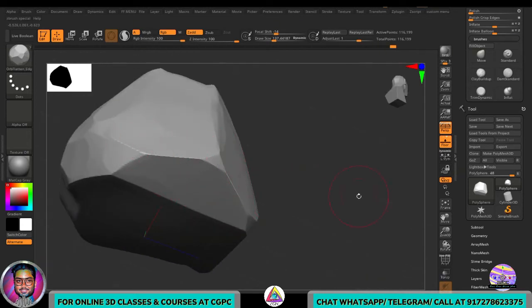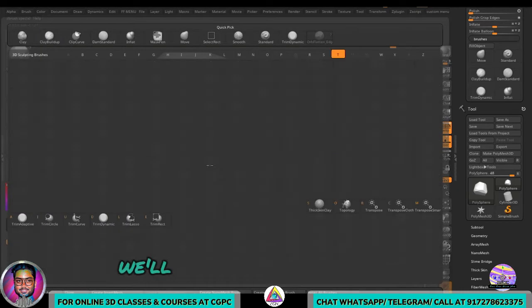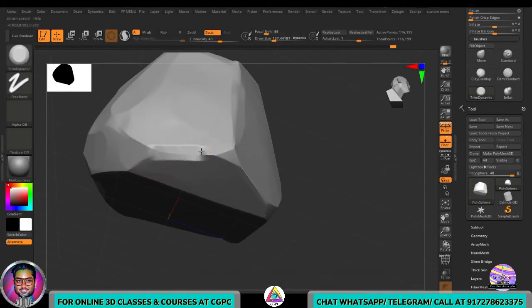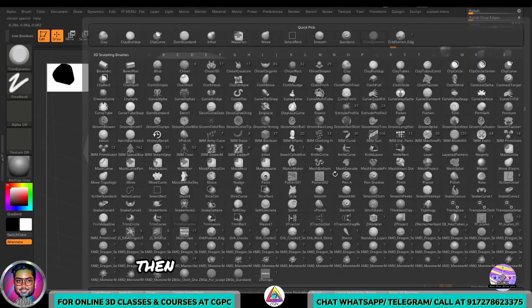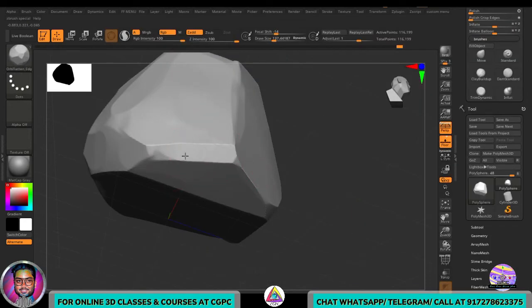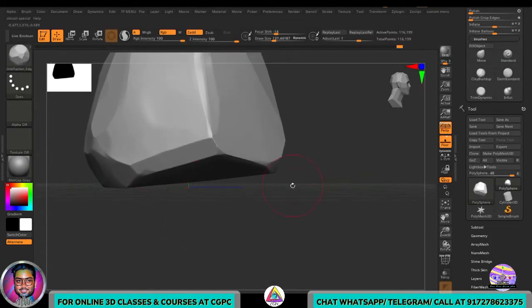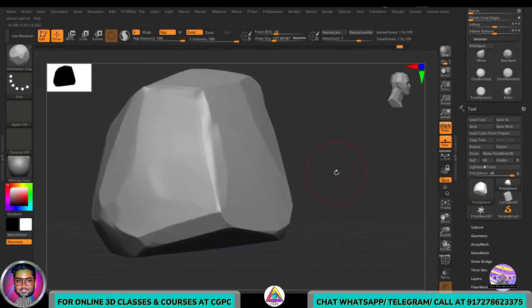kind of stylized look. Okay, so coming to edges like this, we use the trim dynamic brush. Just flatten out these edges like this, and then use the flatten edge brush and just smooth that and create that transition. The mesh is on, so just update the dynamesh.